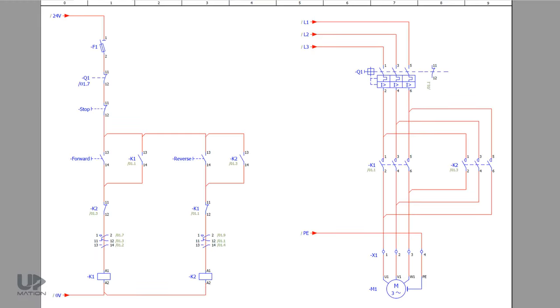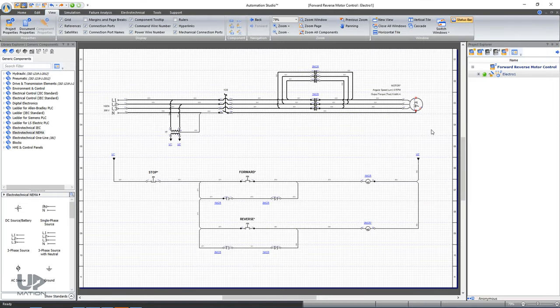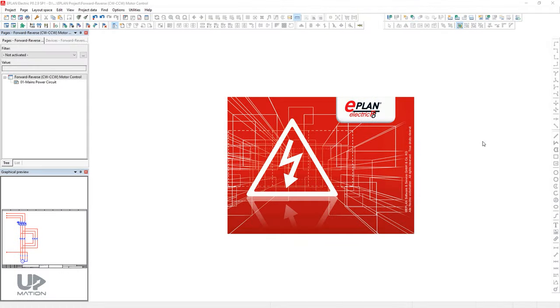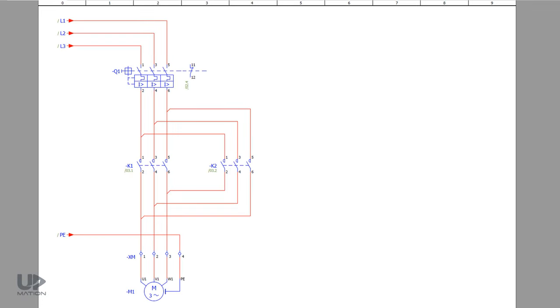Now it's time to take a look at the old electrical diagram and turn it into a PLC-based wiring diagram. There are lots of electrical CAD software, such as Upmation Studio, AutoCAD Electrical, EPLAN, and so on. But in this video, I used EPLAN to draw the wiring diagrams. Let's draw the main or power circuit, as this is the common circuit between the old and PLC wirings. In this chapter, you'll gain some basic information about how to draw a wiring diagram with EPLAN.